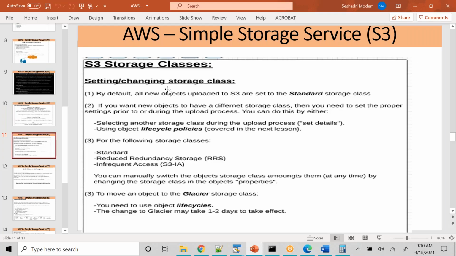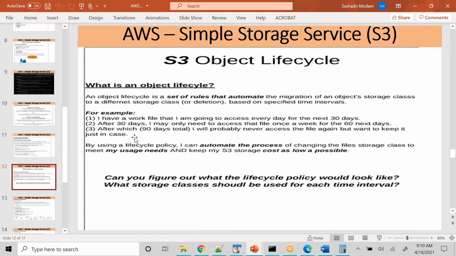So you can change your storage class. There might be an example: I have a work file that I'm going to access every day for the next 30 days. This is one storage class. After 30 days, I may only need to access the file once a week for 60 days. Infrequent access. After 90 days total, I'll probably never access the file again, but want to keep it just in case. Glacier or Deep Glacier.